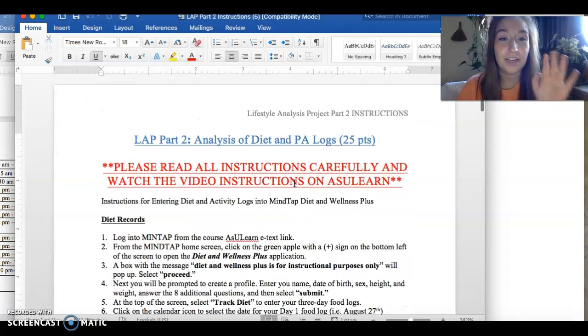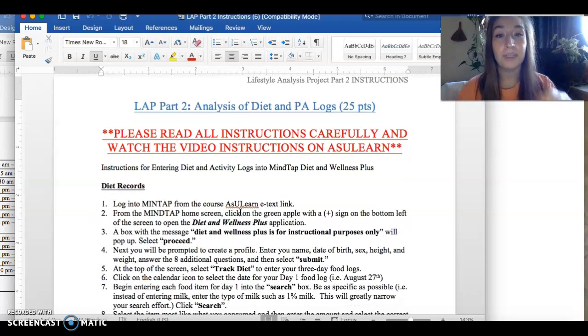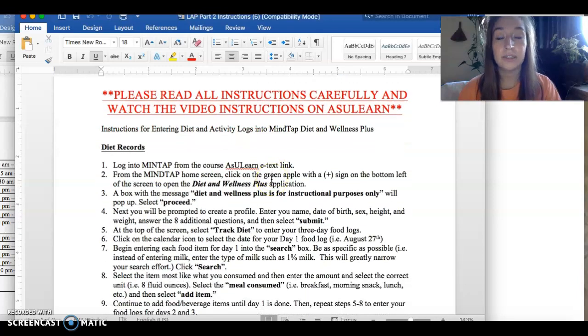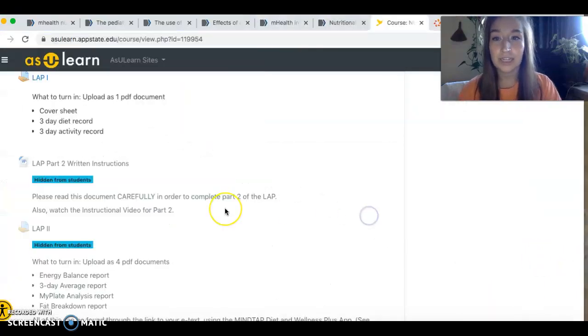This document is very detailed. You should definitely be able to do LEP Part 2 without watching this video, but since you're already here, I am going to show you exactly how to do it, just in case there is any confusion. But please just read this document very carefully and follow step by step how to do it and what to turn in. So we're going to be using MindTap, it's like the diet and wellness app on your online textbook. It's free. You don't have to buy it. You already have access to your online textbook.